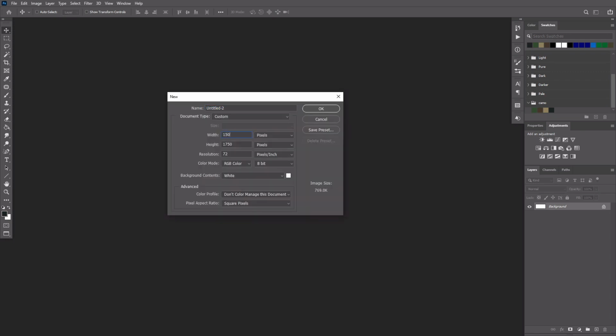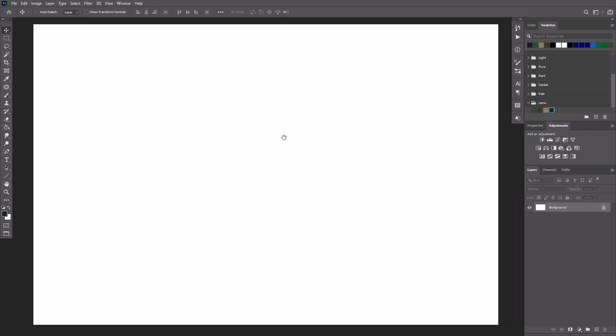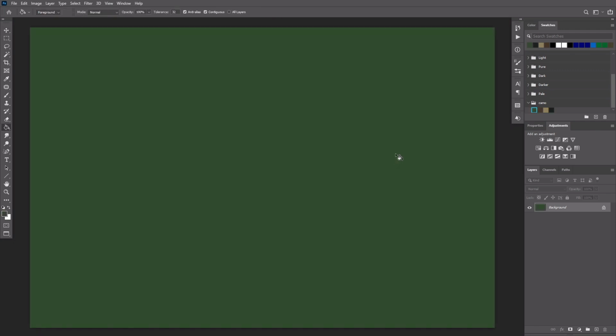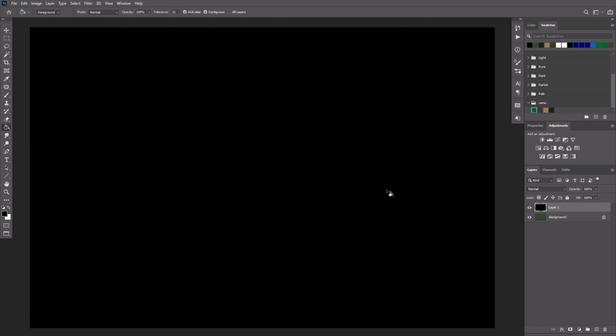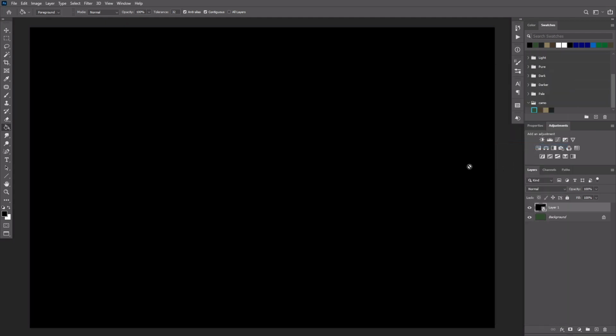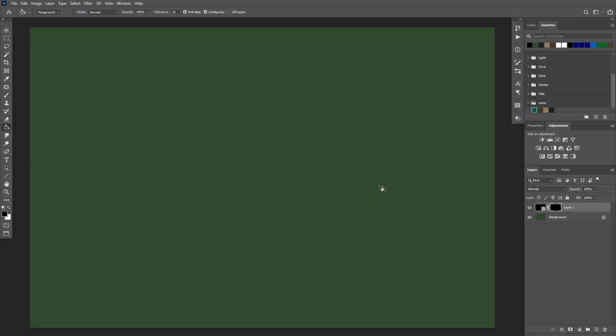Create a new file using these dimensions. Take the Paint Bucket tool and fill the background with green. Create a new layer, press D, and use the Paint Bucket tool again. Right-click the layer and select Convert to Smart Object. Add a layer mask to this layer. Fill the layer mask with black and click the chain link icon next to it.